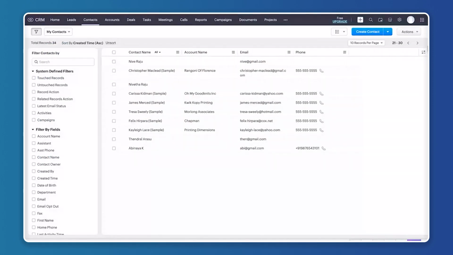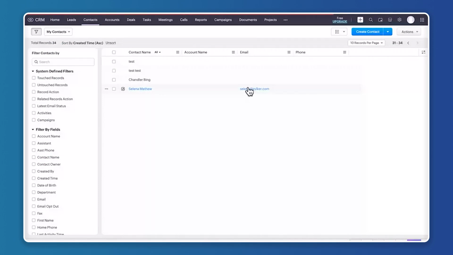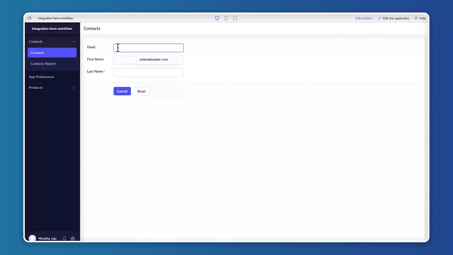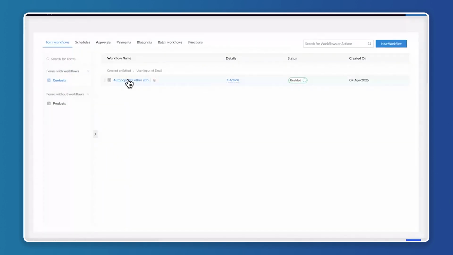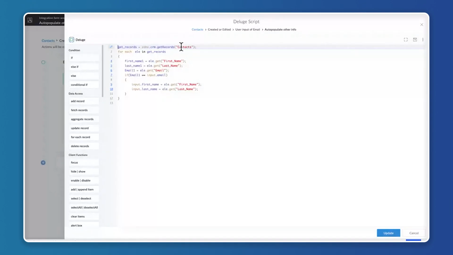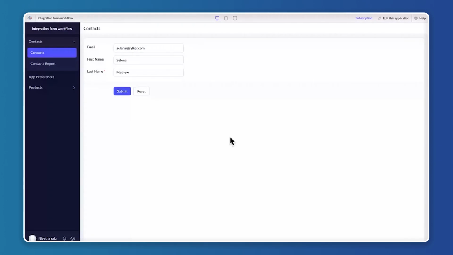So let me take an email from this CRM. Let's say I'm just taking this selina@zilker.com. Whenever I enter the email address, the rest of the data associated with this email address will be auto-populated. As of now, I'm just auto-populating the first name and the last name, right? So this is one automation that I have executed with the help of form workflow. You could see here, I have used the inbuilt integration task and I have mentioned the module, and then here I have used the for each statement where I'm getting the first name, last name and the email, right? So like this you can go ahead and use limited triggers within the integration form.